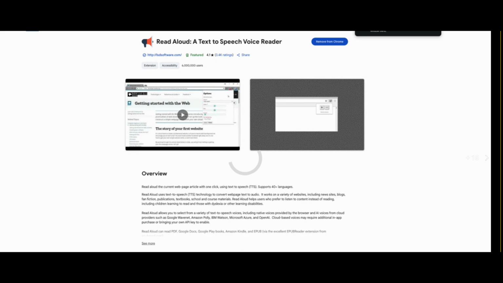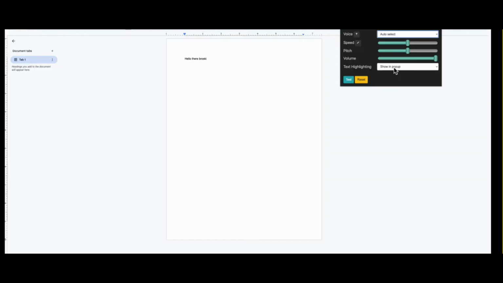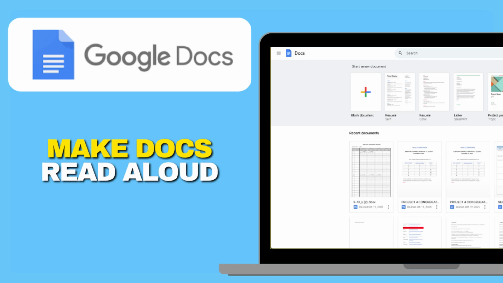Now, if you're using Windows, press Ctrl plus Alt plus Z to turn on the built-in ChromeVox screen reader. On the Mac, you can use Command plus F5 to activate VoiceOver. Once active, highlight the text you want to hear, and the screen reader will start reading it aloud.